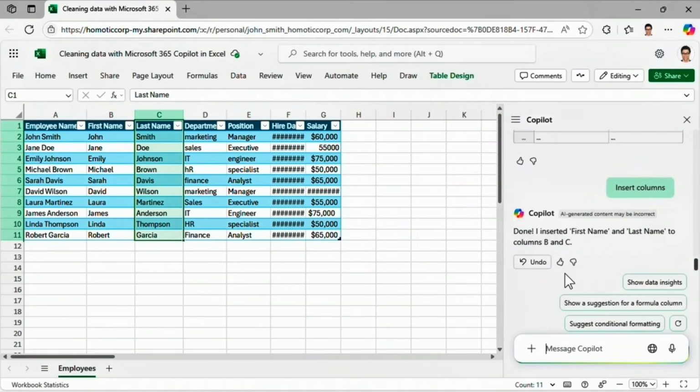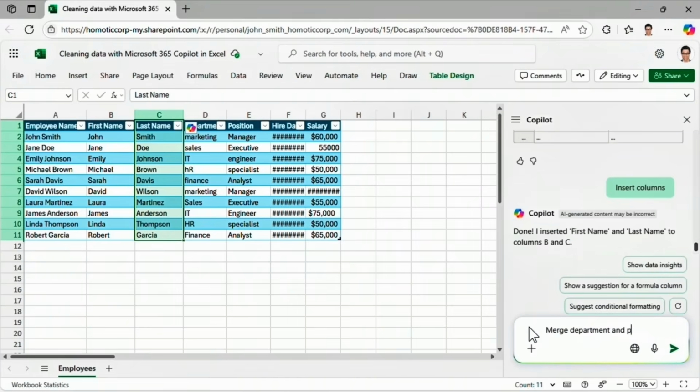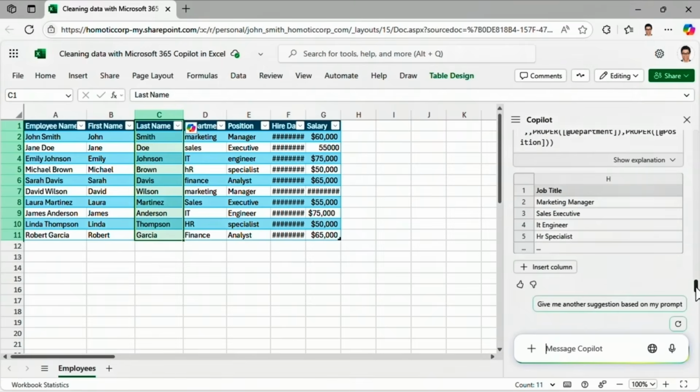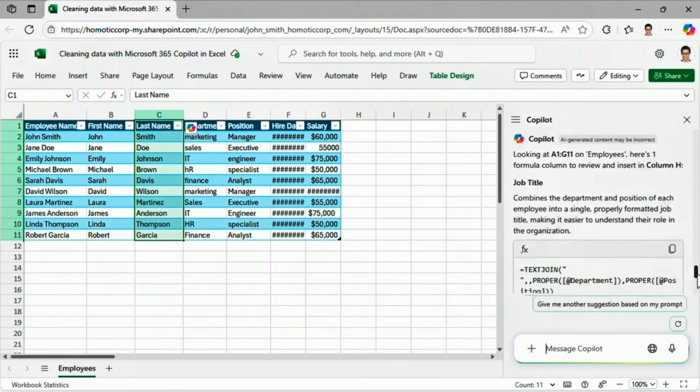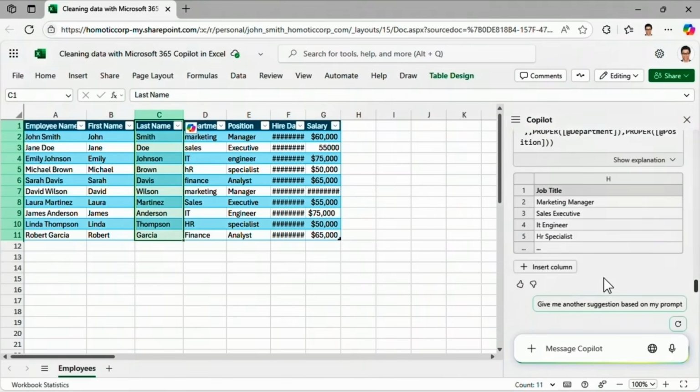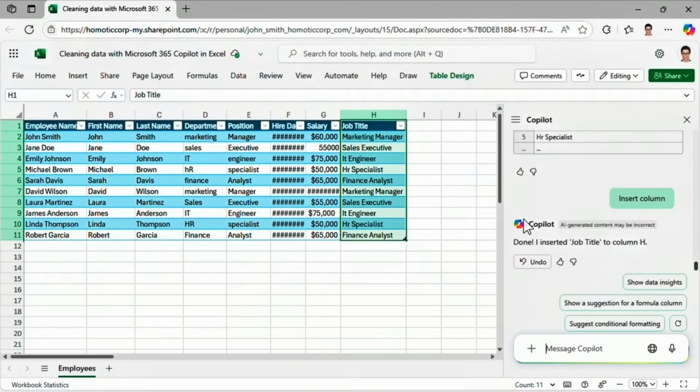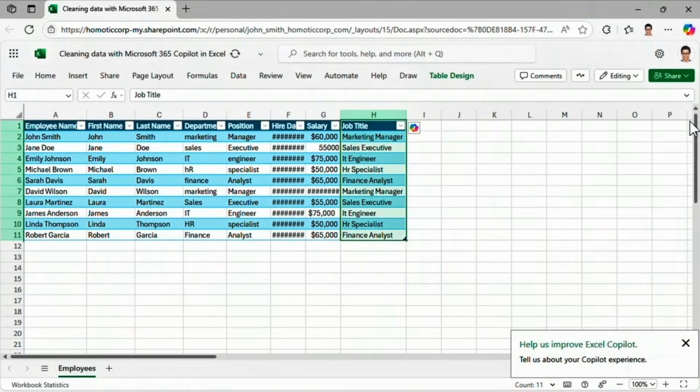Similarly, we can merge columns. I'd like to merge the department and position columns, so I'll just say merge department and position into a job title column. Again, Copilot responds with the suggested formula column. When I click Insert Column, the calculated column gets added to the table. Let's go ahead and close the Copilot pane. And now you've seen how to clean data with Microsoft 365 Copilot in Excel.